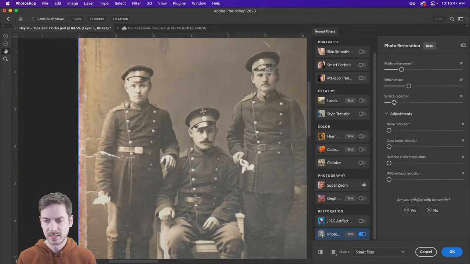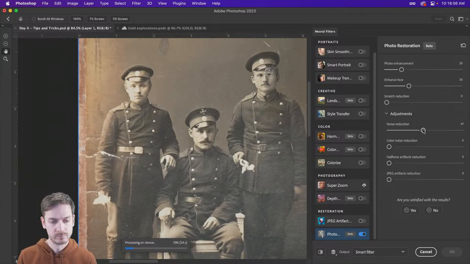Yeah, it's a little bit hit or miss, right? But noise reduction should definitely help a little bit as well. So I'm going to bump that up. The thing with these neural filters, on large images, it's going to take a little bit of time. So once this one is complete, I'm going to go ahead and apply this neural filter because the lighting is looking pretty good. It did enhance the photo a little bit. And then we are going to manually remove some of those scratches before we move on to the next example.